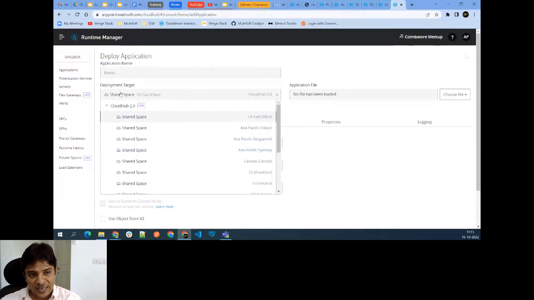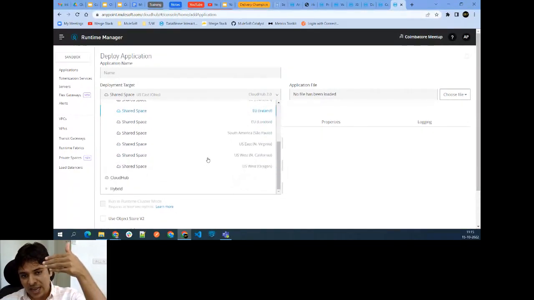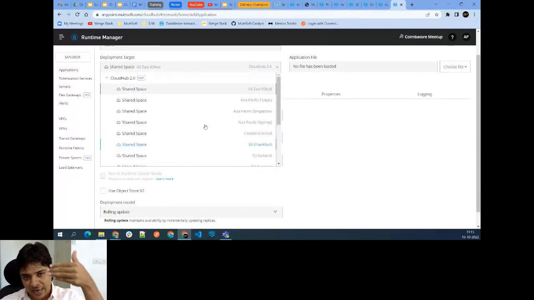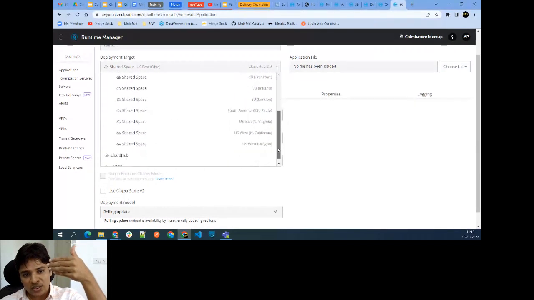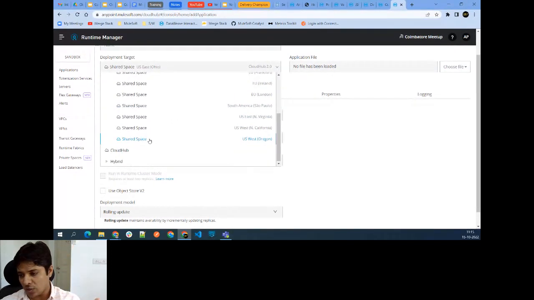When I say deployment target, you can see we'll get 12 shared spaces in 12 different regions. So globally, it's available now. In a trial account, you won't be able to see it, since I got this account from MuleSoft. I requested it and I got it. For demo purposes, I got this license. So you can see 12 regions with 12 shared spaces.